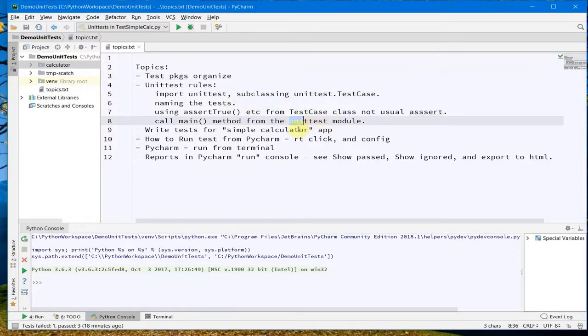We'll write tests for the simple calculator app which I already have in my project in here, and we will see how to run it from PyCharm, and then from the PyCharm terminal down here, and then we'll see how to generate one HTML report, and see how we can view the report in PyCharm.